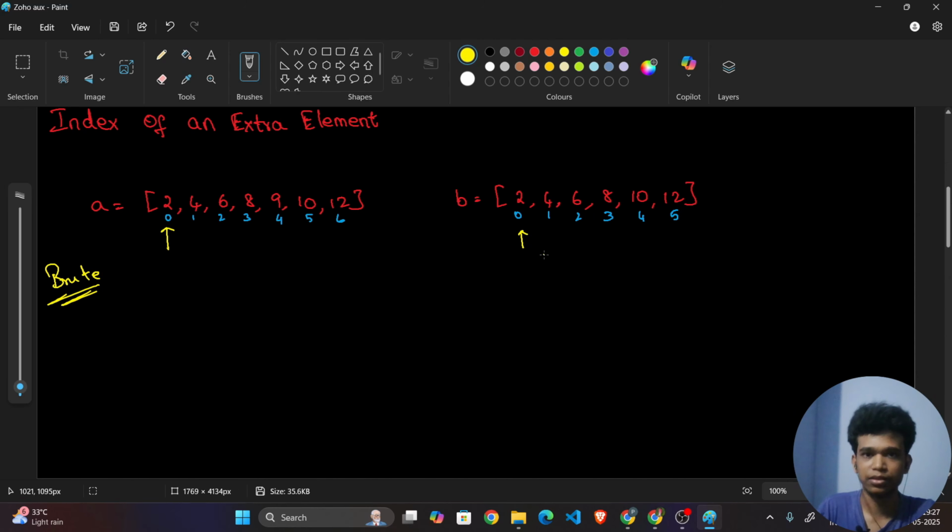Just a linear search, that's it. Just traverse one by one element. Whether 2 is present, yes. Whether 4 is present, yes. Whether 6 is present, yes. Whether 8, yes. Whether 9, no. So we want to return this index. So the answer will be 4.